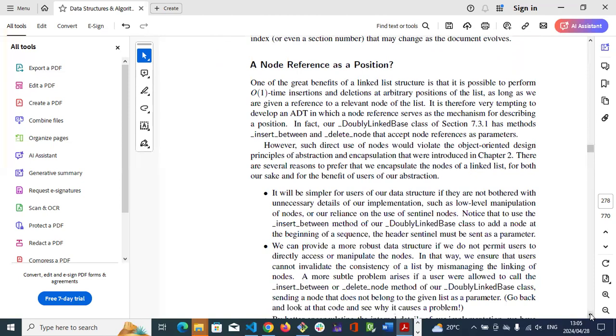One of the greater benefits of a linked list structure is that it is possible to perform constant time insertion and deletion at an arbitrary position of the list, as long as we are given a reference to a relevant node of the list. It is therefore very tempting to develop an ADT in which nodes are used as the mechanism for describing a position. In fact, our doubly linked list class in section 7.3 has methods, insert between and delete node, that accept node references as parameters.